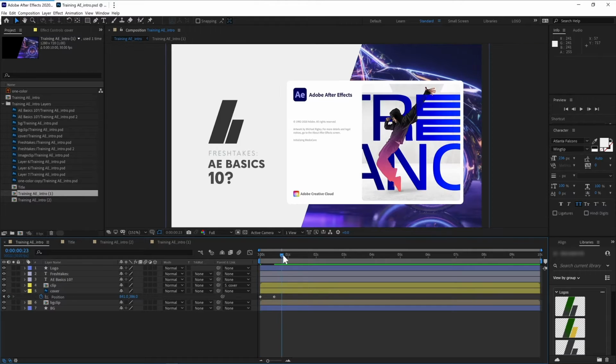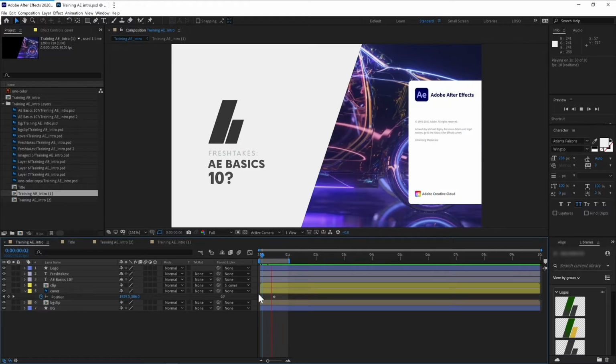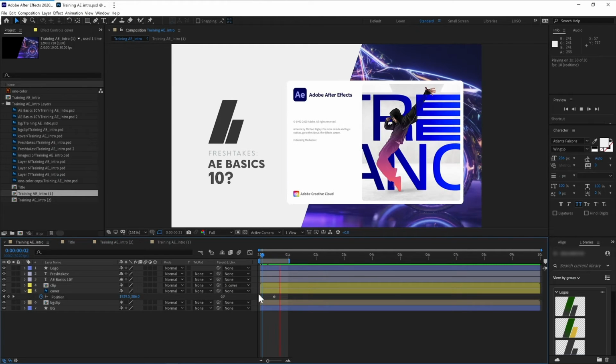And I'm going to put my playhead on 1 second and press N on the keyboard, and I'll just move my work area to where I need it to be. I'm going to press spacebar, and you can see we just have this simple animation going on. What I want to do now is adjust that animation.